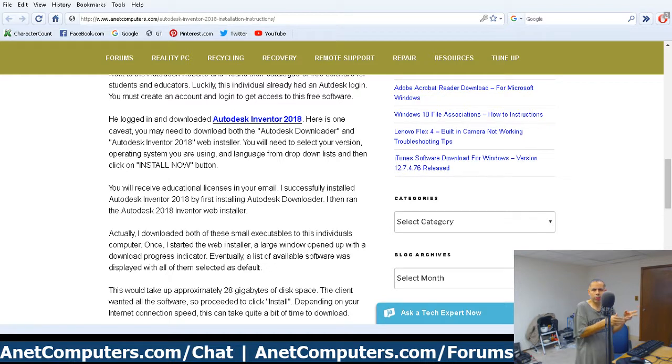Then he asked me what the difference was. I don't know. I'd have to sit there, and I'm not an engineer. I don't use AutoCAD software. But he did browse through the two different links, and he chose Autodesk Inventor 2018 Professional. That's all I need to know. Me personally, I don't care about the differences. I just follow instructions. So he told me to install Autodesk Inventor 2018.